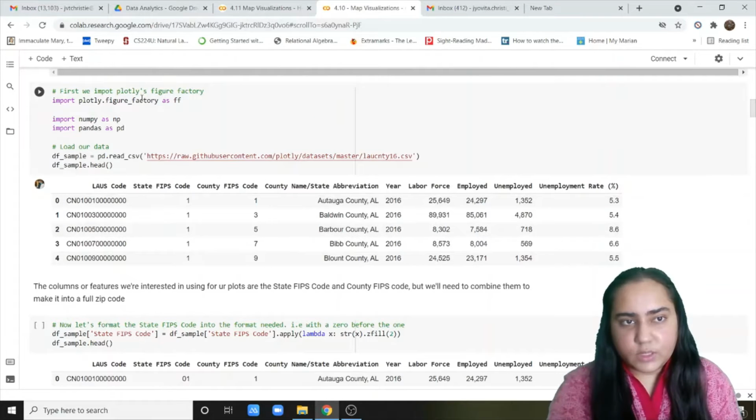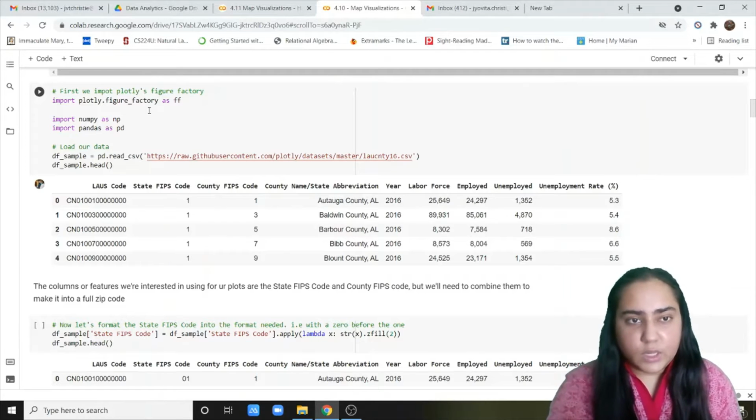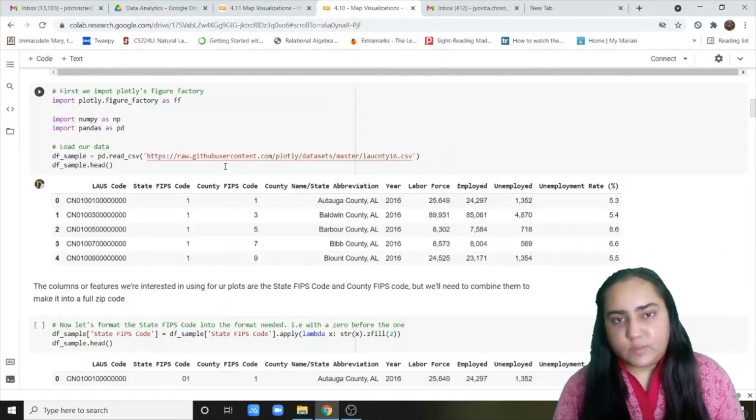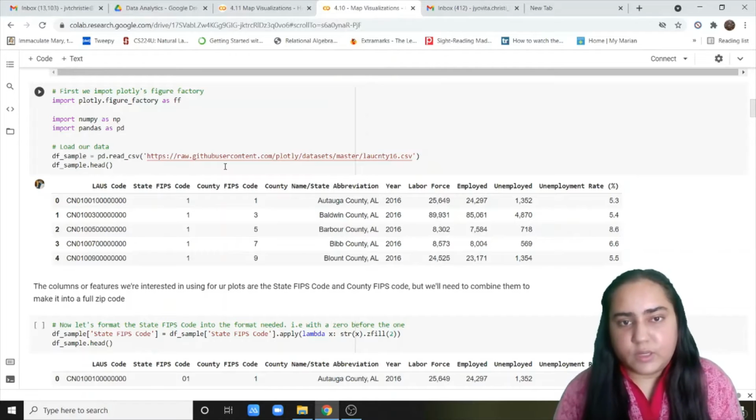now we are going to import Plotly's figure factory, which is a part of Plotly, and we're writing FF, which means wherever we reference figure factory, we're just going to refer to it as FF, along with NumPy and pandas. And this is the CSV file that we are going to be using. This CSV file is provided as a part of Plotly's datasets. So we are just going to use that.